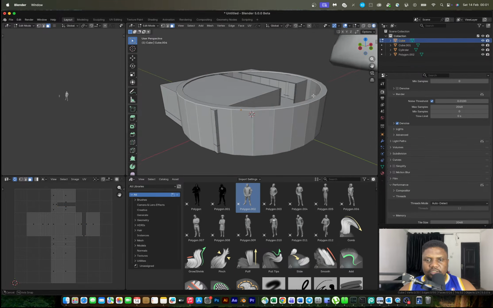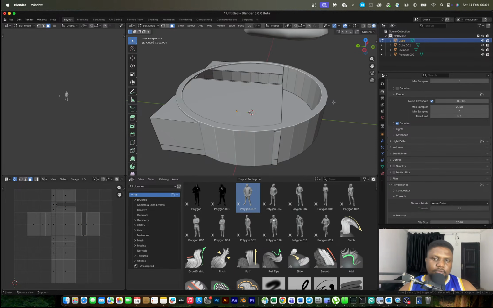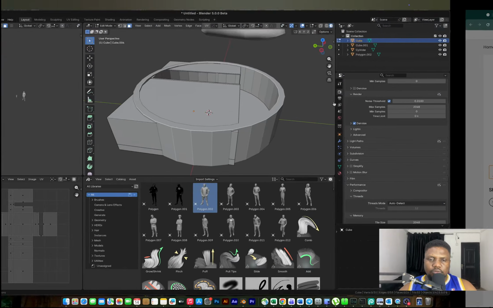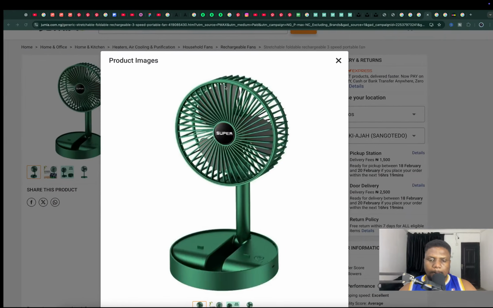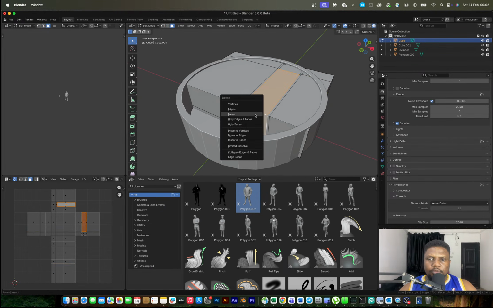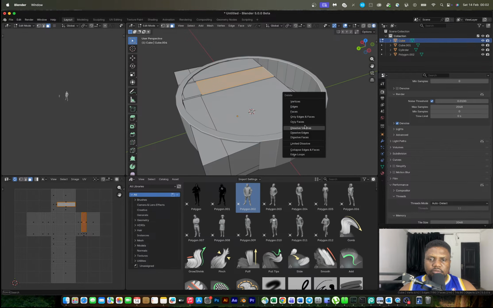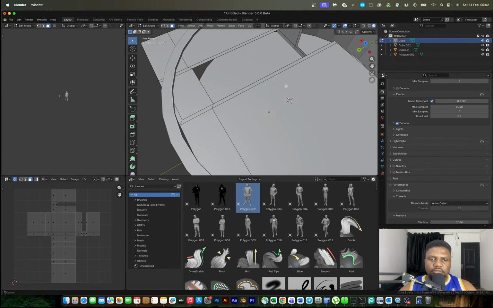Delete these faces. I think it looks something like this actually. But I need to, okay. So this doesn't go all the way to the back. I'm going to stop it around here. And I'm going to delete these faces, right?